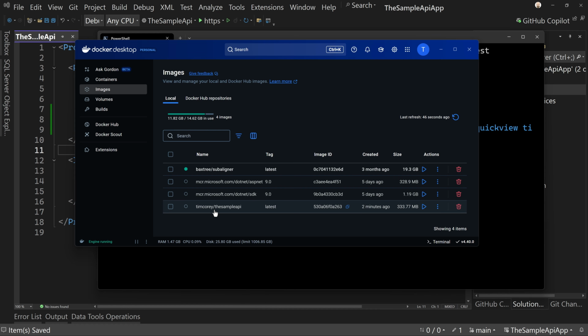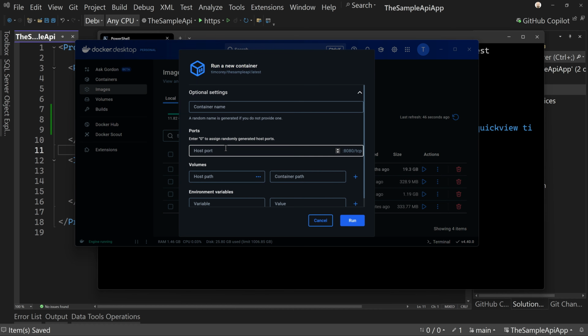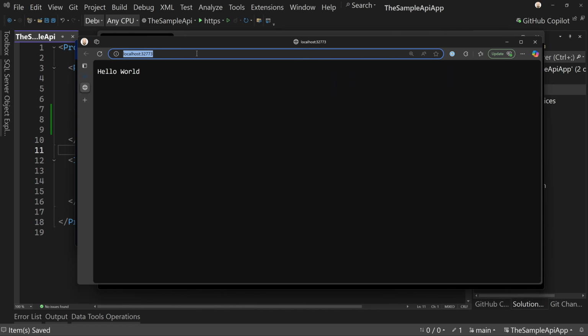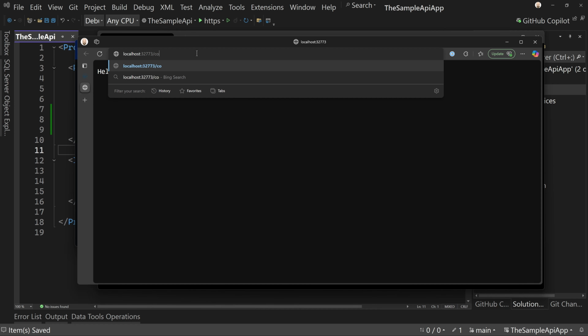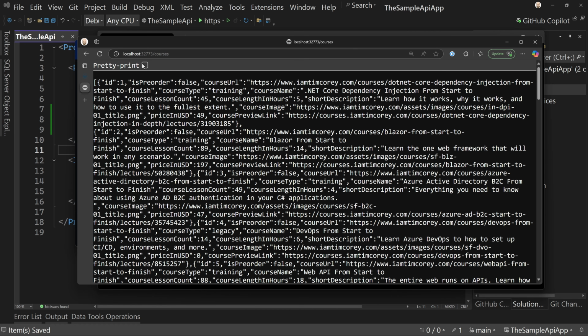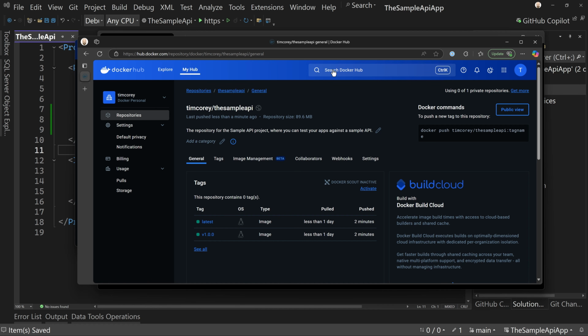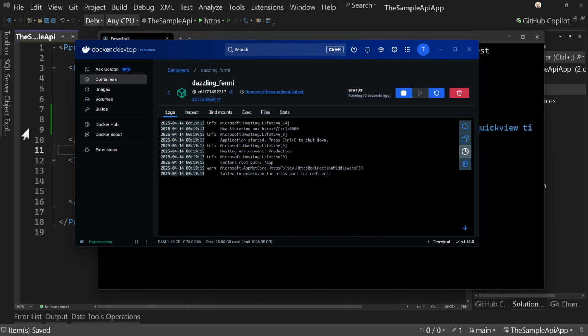Now, it'll change slightly when I make a change to it, but when I put the new version out here. But let's run this image first. So I hit run. Again, we'll do the same thing. We'll say a random port. That's it. And then we're going to click on this. It's going to open up our browser and it says hello world. And we say courses. There's our courses. So we do have an image we pulled down from the web now working.